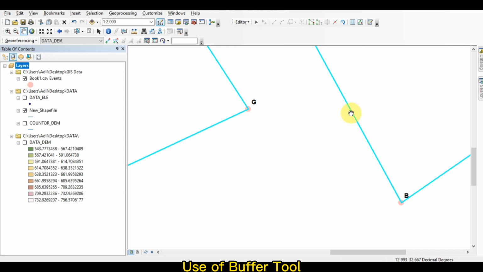For example, if this is the boundary of that area, and we want to extend our boundary to both sides. Or if this is a road from point B to point C, and we want to extend it by 12 to 13 meters on any map, then we will use the buffer tool.